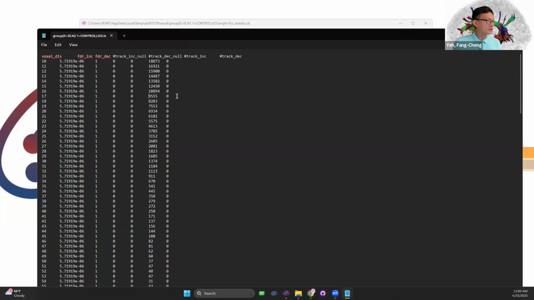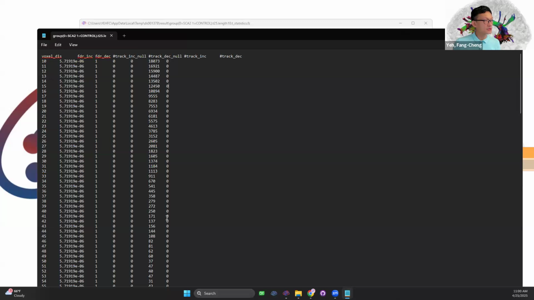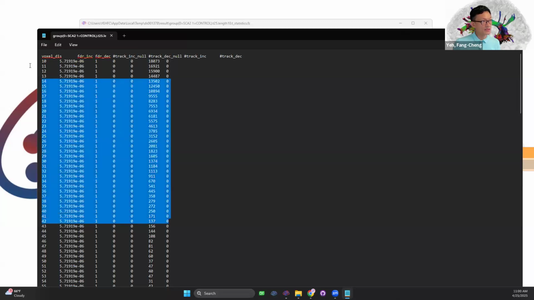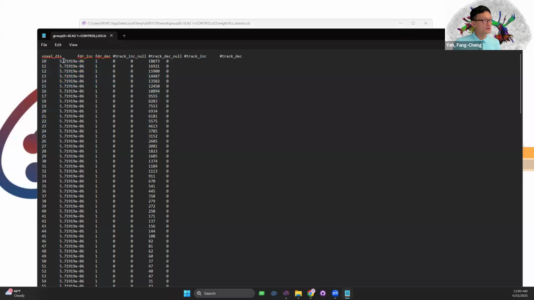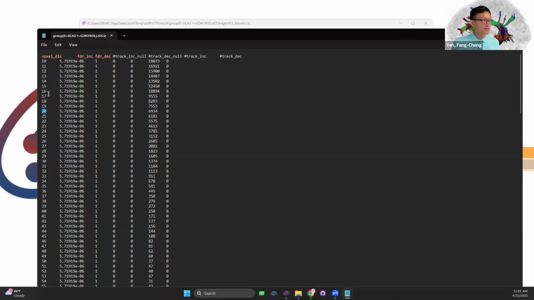In this case, the result is so strong that we don't have any finding after permutation. But if there is a weaker effect, you will see different FDR values at different lengths. Maybe the FDR value will be even smaller at longer lengths. So 20 means 20 voxels, 10 means 10 voxels.